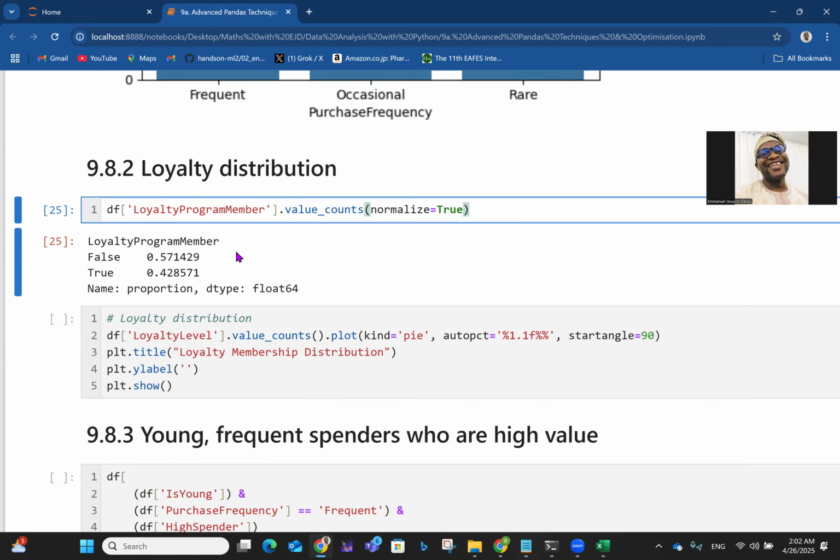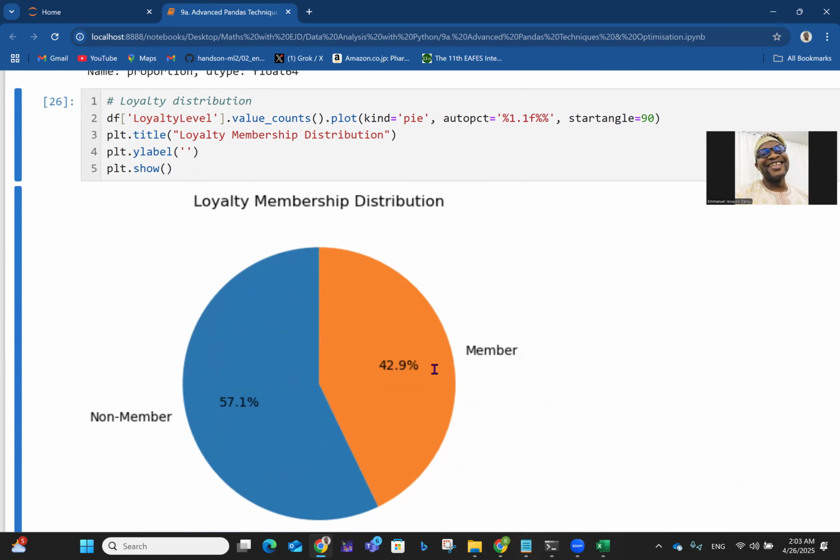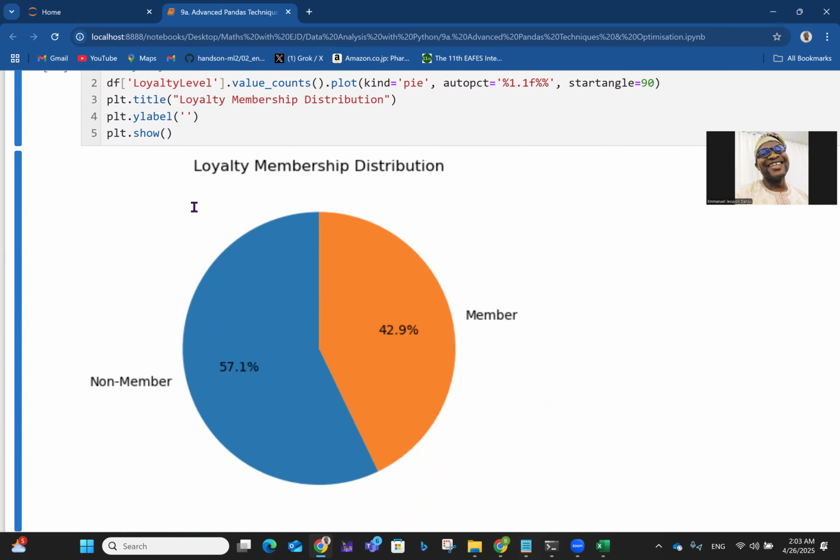So you can find it in terms of average, in terms of proportion, or fraction. So 0.57 of the population are not loyalty program members, and 0.42 are loyalty members. So this is like 57%, and this is like 42.3. And this pie chart here shows that. So we want to plot a pie chart. If you press enter, you see loyalty program members 42.9%, non-members 57.1%, which tallies with the proportions we have seen right there.